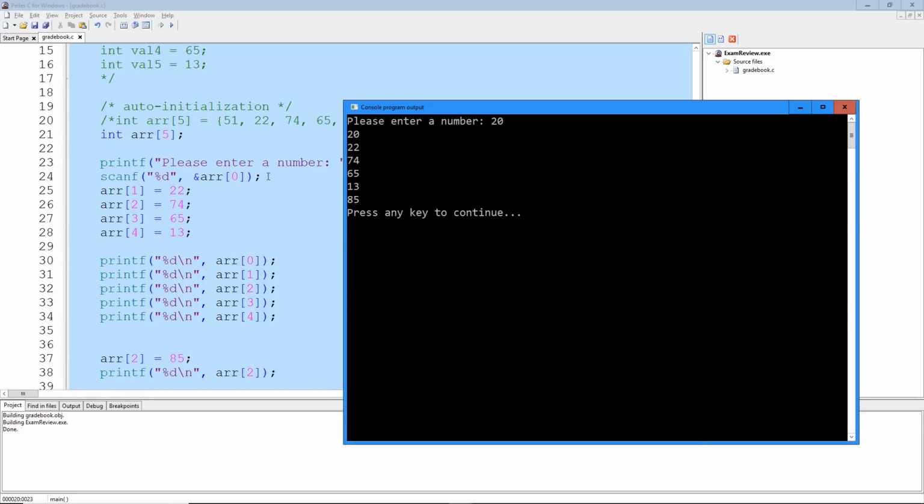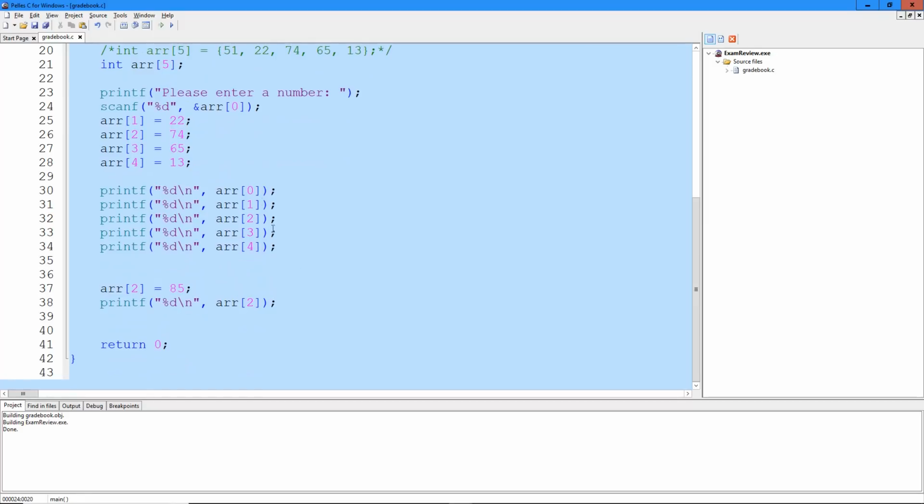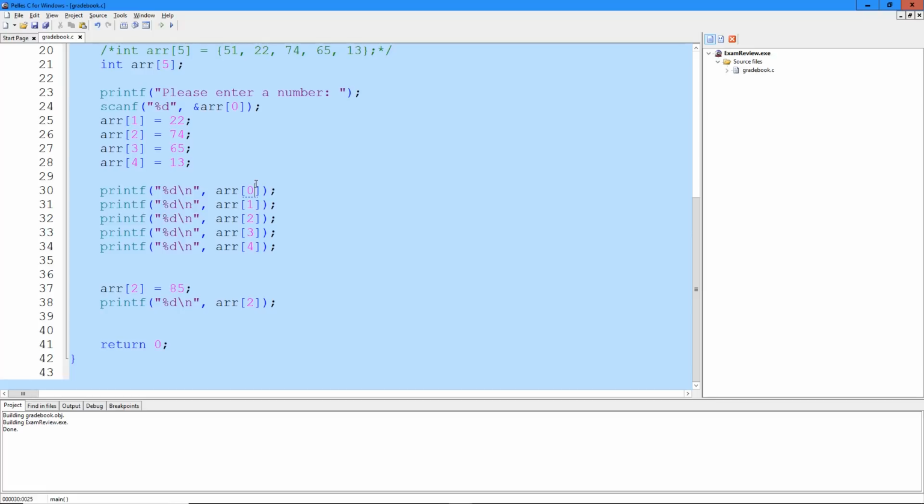So we're able to scan numbers into an array, referencing them using the bracket and the index that we want, and something like that. So we could do this for the entire array if we really wanted to. But you might notice that this is taking up a lot of code, right? There's a lot of repeated things.